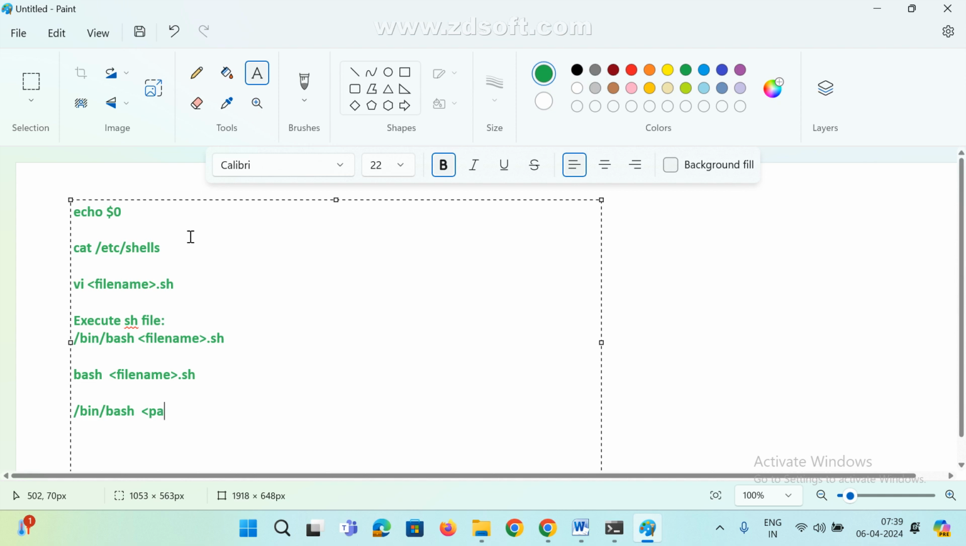Path means home, where is your file? So I can give it like this also: path, file name dot sh. And which is the default one? Dot slash file name. These are the many ways we can execute our file. This is the default.